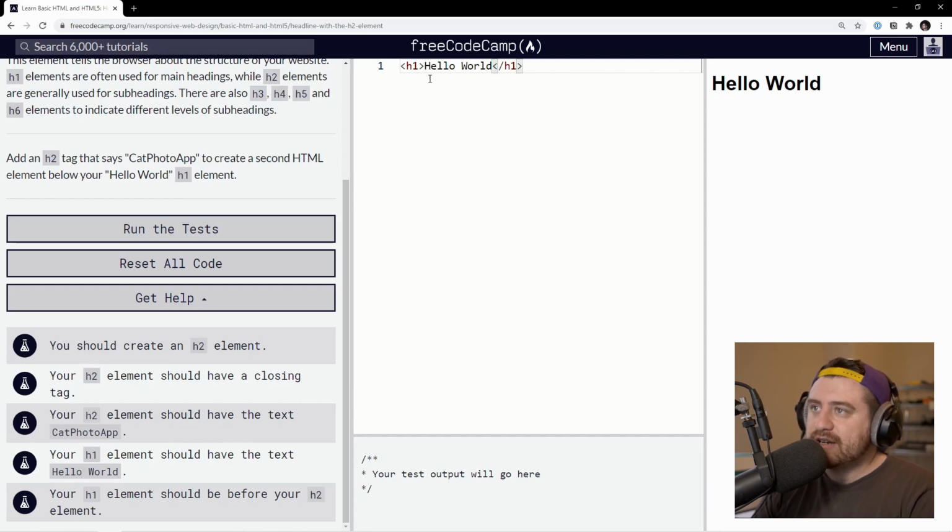So let's take a look here in the editor. We have our H1 hello world from the past example. And now what we need to do is make an H2 element. So what I'm going to do is make a new line. We want it to be below our H1 element, right? And I'm going to say H2. So I'm opening that H2 tag.